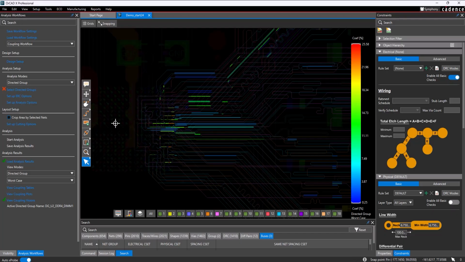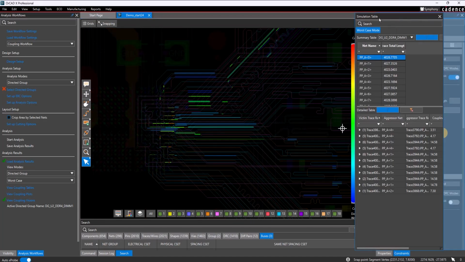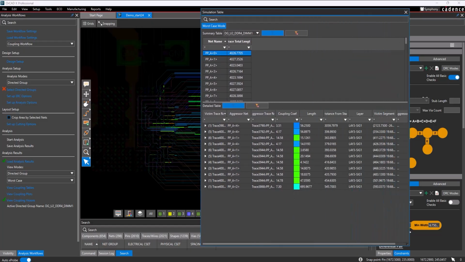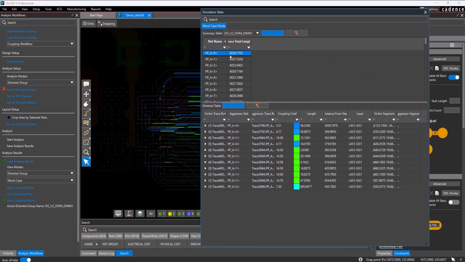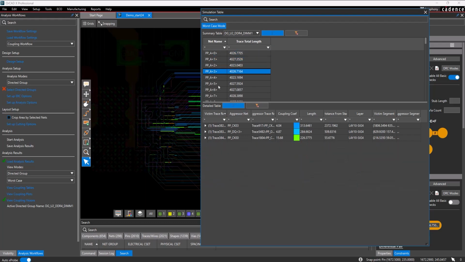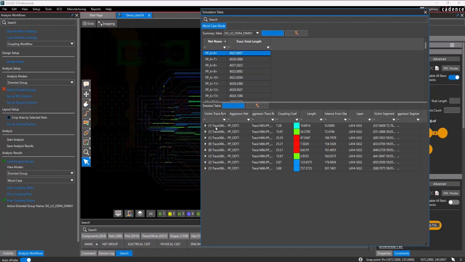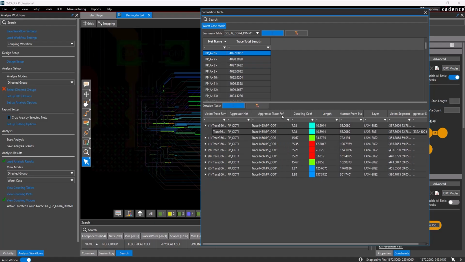Okay, now I'm going to show you the coupling plots that you get. So in addition to the color-coded overlay, you can look at coupling plots and coupling tables. This coupling table is going to show you that, for every net that you have in the design, you can see the total trace length, and you can cycle through every particular net. And then for each net, it'll show you down here the victim trace, the aggressor net, the aggressor trace reference plane, the coupling coefficient, the length, the distance from the start, and the layer in the victim segment. So you can use this as one way to find the worst case nets in your design.